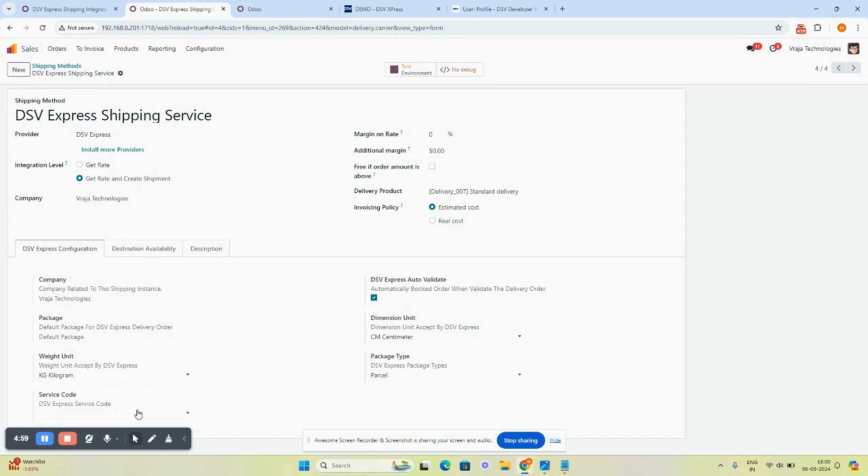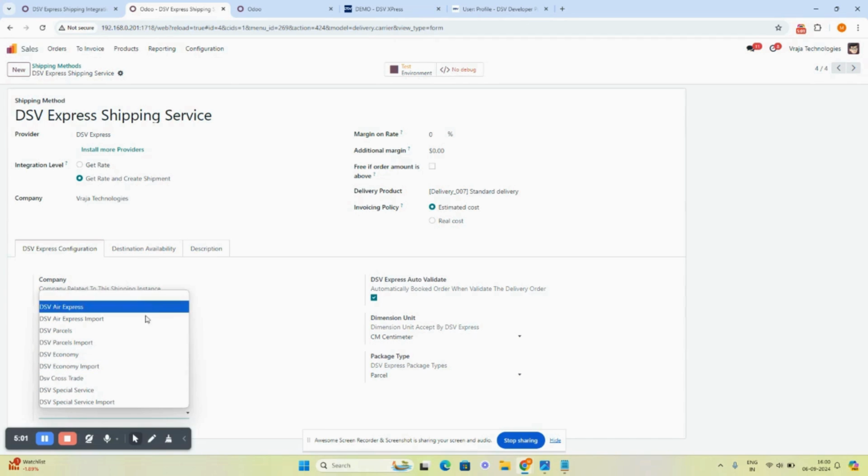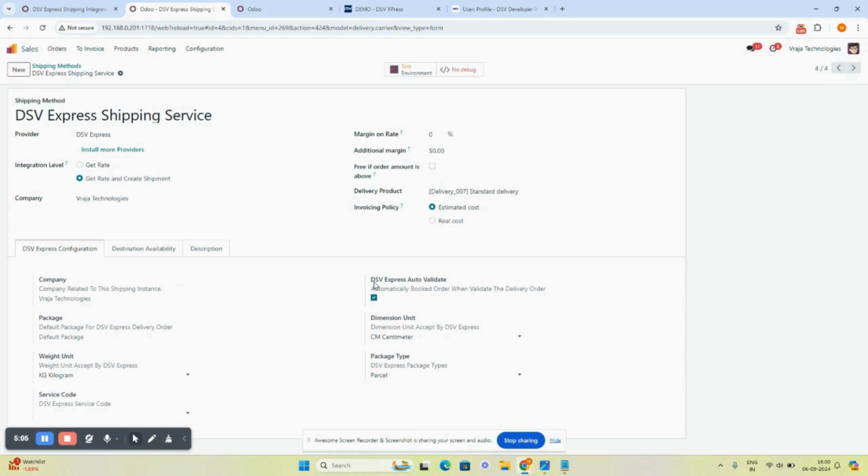Next is the service code. There are different types of service codes that we have configured and you can select as per the requirement. Next is the DSV Express Auto Validate. As soon as we validate the delivery order, the shipment gets automatically booked in the DSV portal. That is the functionality of this configuration.